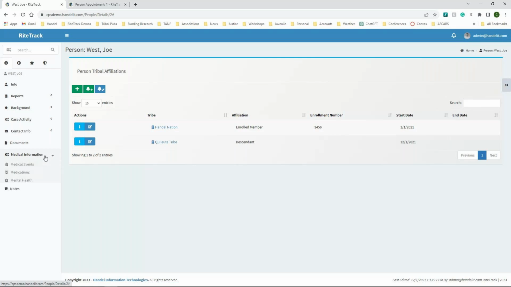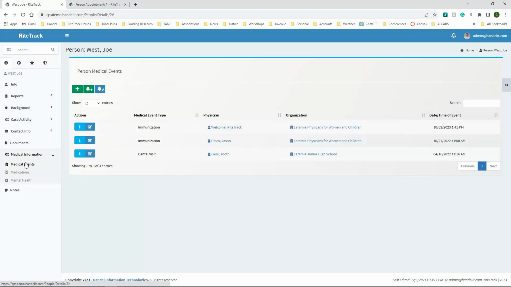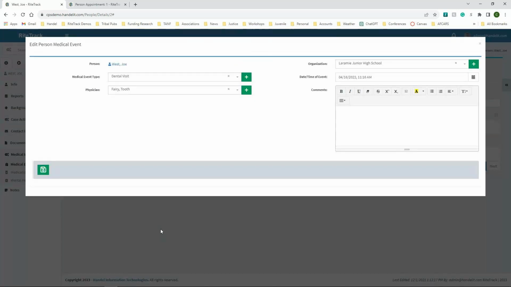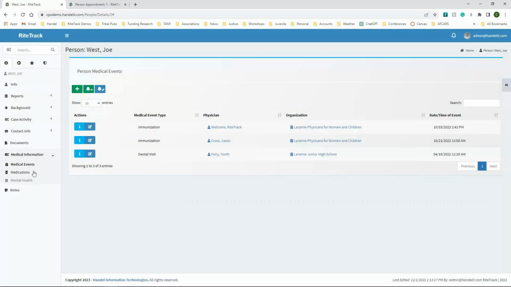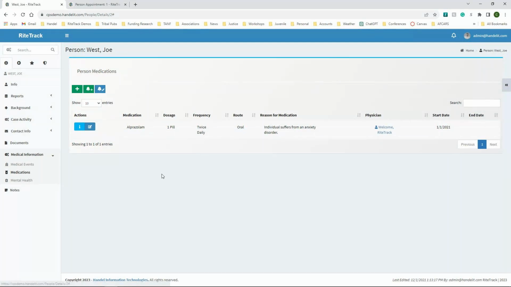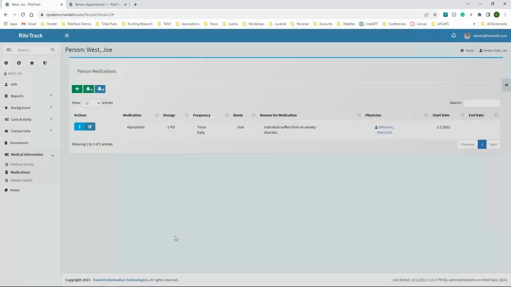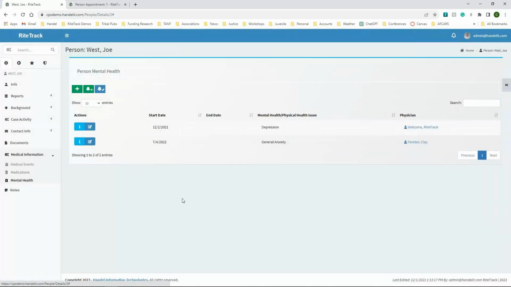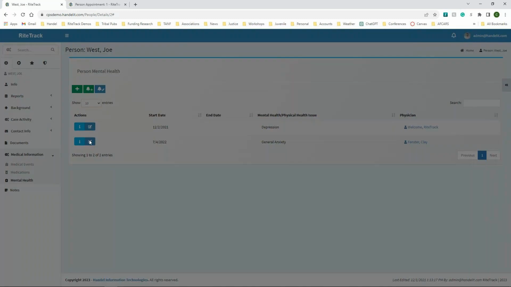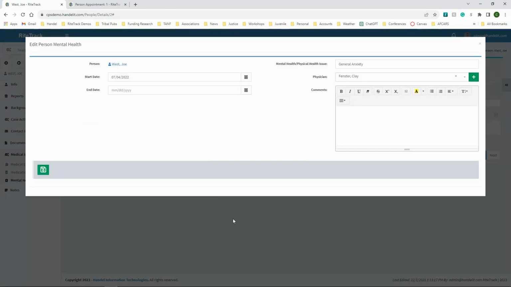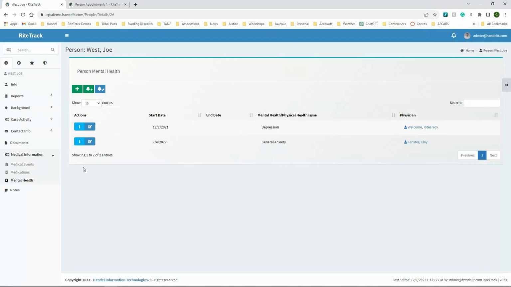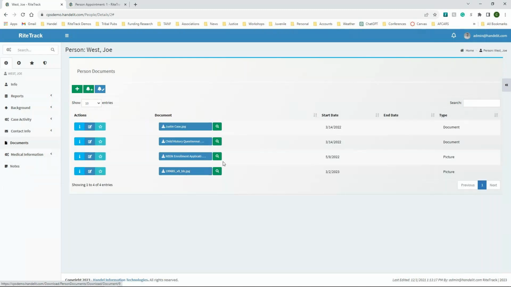We also have medical information to that end, to include medical events, which we saw the immunization on the calendar for Joe. And so that's going to show up on his calendar, and we document that occurred. Current or past medications that this person has been prescribed, and any history of mental health issues. Of course, the ever-present documents and notes.